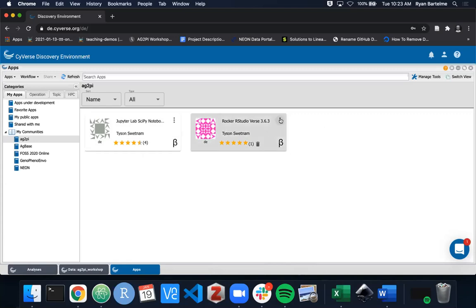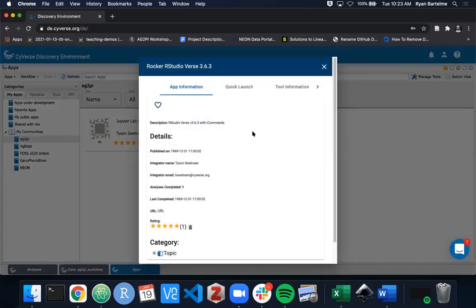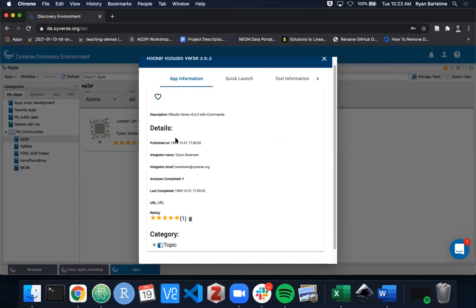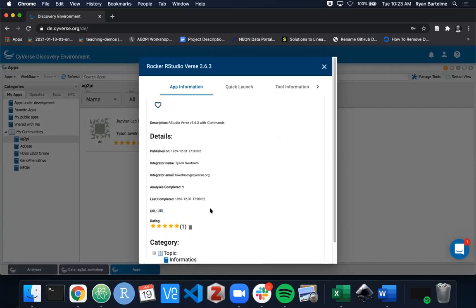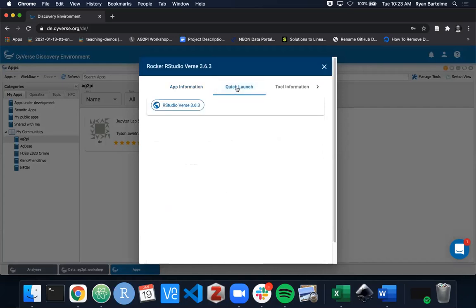So let's go ahead and click on the three dots. And if we click on App Info, we'll see some details about it. So the published on date is not correct. That's something that we're working on, but we can go down here. We can see that the topic of this app is informatics. There's this quick launch button. So that's this right here.